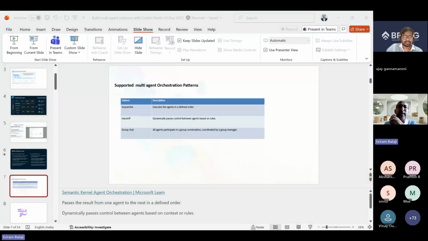There are a few orchestration patterns you can remember when you design agents. One is the sequential one, where you want to execute the agents in a specific order. That is where you look at a sequential pattern. The handoff pattern is where, let's say, a master agent will hand off a task to one of the agents based on whatever rules. So that is the handoff pattern.